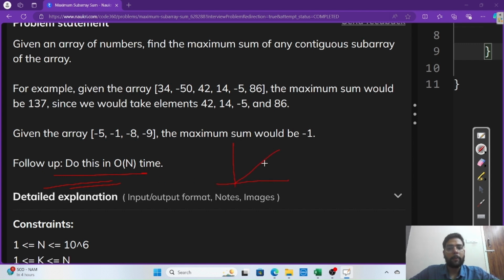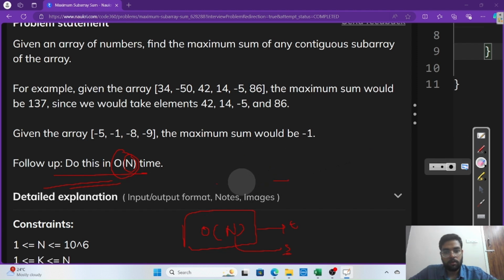O(n) means linear time complexity. Time complexity means how my time grows as my input grows. Now just see carefully. What is n? n is size. What is O of n? It is time. n is size, O of n is time. And what is the relation? If we plot the graph between n and time in seconds, n is the size.